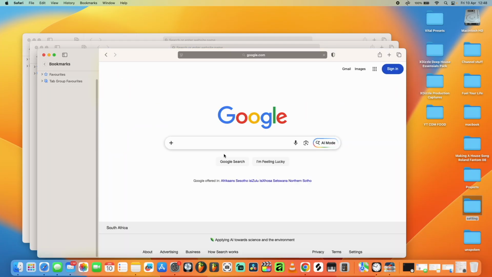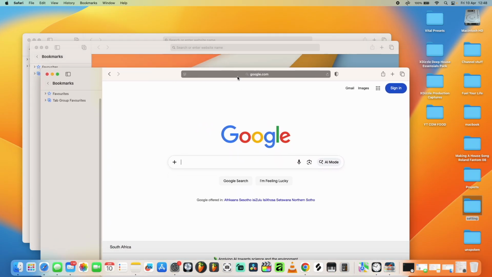So then now you can start browsing in privacy mode. As you can see, it will be gray to show you that you're in privacy mode. Then you can start searching, surfing, or buying whatever that you want to.